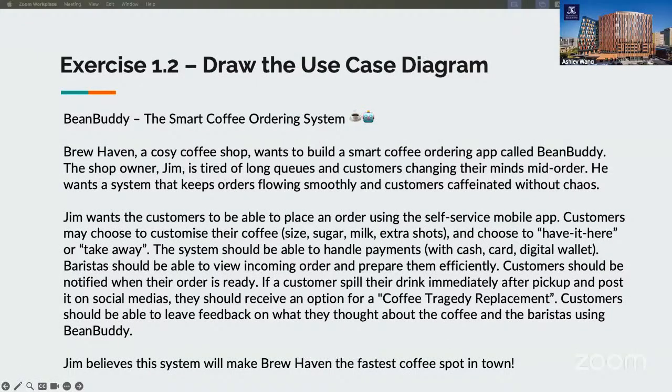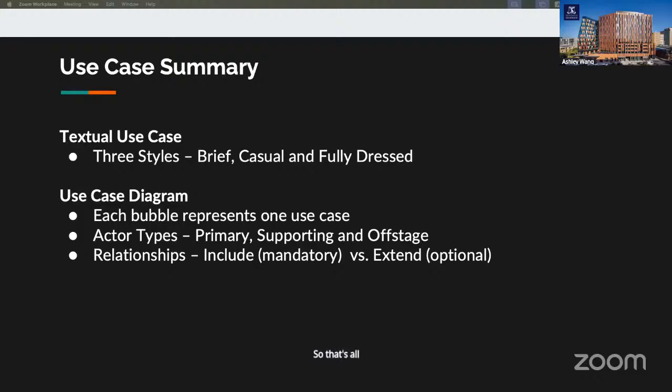Okay, cool. So that's all about the use case diagram. A quick summary. Textual use case, 3 different styles. You are only required to memorize the brief and casual use case, and then the use case diagram. Very simple. Each bubble represents one use case. For actors, you have primary, supporting, and offstage. And with the relationships, you also have include and extend, just the mandatory and optional. Quite straightforward. Shouldn't be very difficult.